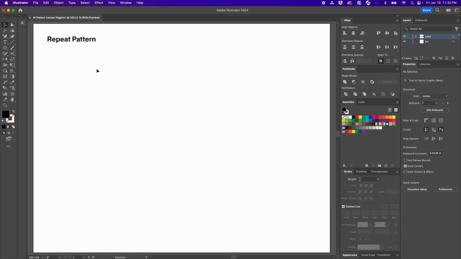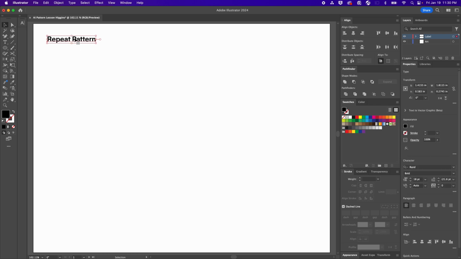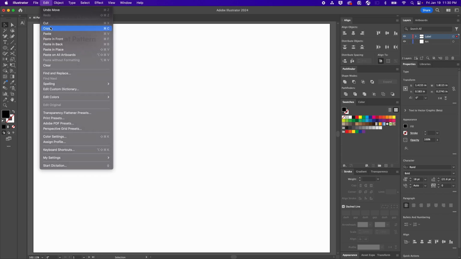That looks pretty good. Now the next thing we want to do is add this label to all of our other artboards, which we could do by copying, pasting, and trying to manually align everything or put them in the same position. But there's a much easier way to do that. So I'm going to select this piece of text. I'm going to go up to Edit and Copy, and then I'm going to go to Edit, and you see this option to paste on all artboards.